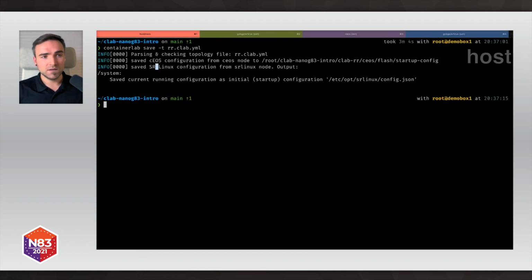For example, if I now just save the configuration on my containers, I can access it from my VM. As easy as that, I can do cat. I will go into the clab directory. I know that my CEOS node is named CEOS, and inside this directory there will be a flash directory.